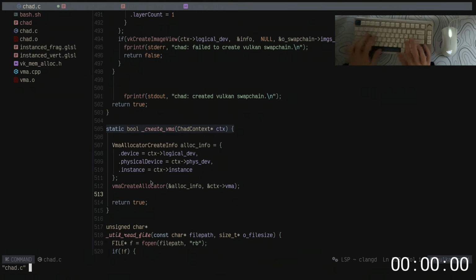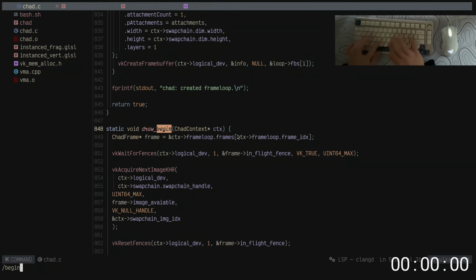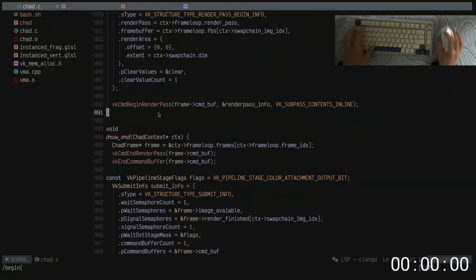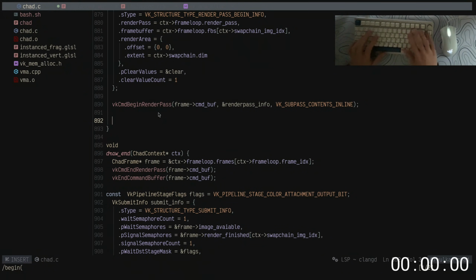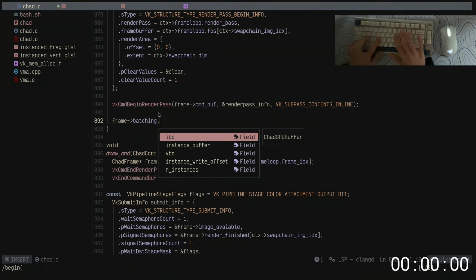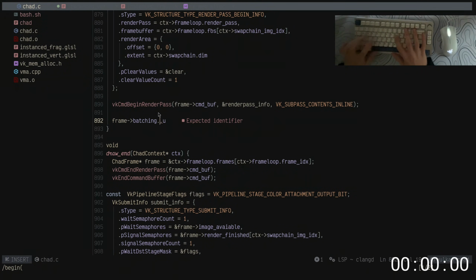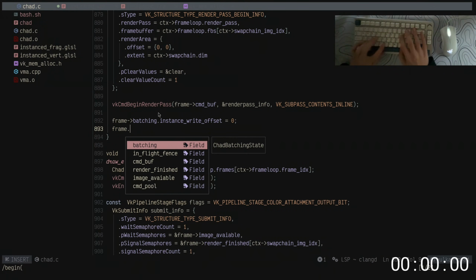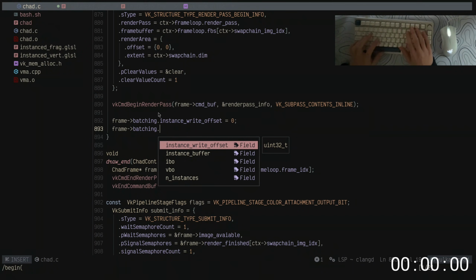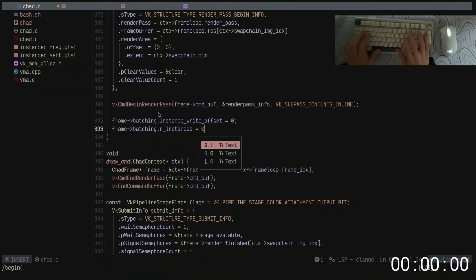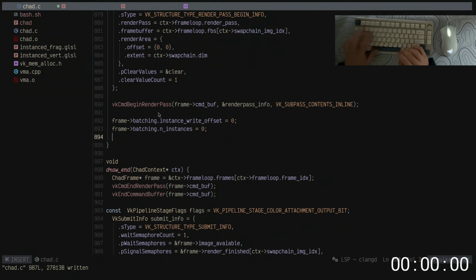Yeah, that's basically that. Okay, and then in draw begin, we are going to need to do something. For example, we definitely need to say frame.batching.instance write offset is equal to 0, right? Because we want to reset that every frame. Then batching.n instances is also equal to 0. And yeah, that's basically that.